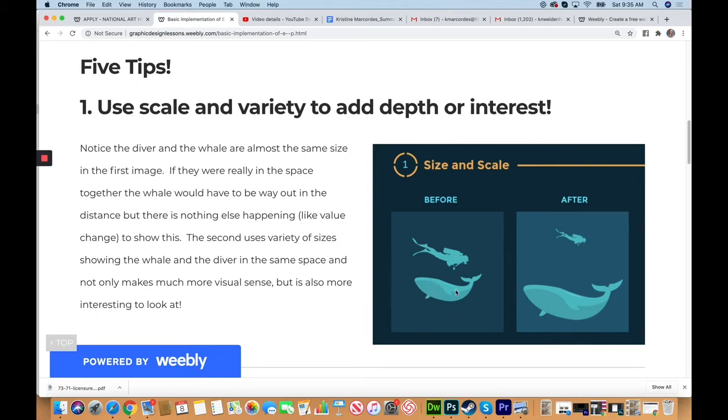This would mean that the whale would be very far out in the distance, but really there's nothing telling us that visually. So if we look at the second one, the scale and size are not only more interesting to look at, but they make more sense. Both the whale and the diver are on the same plane of space, but the diver is much smaller to add more interest to this scene, and it just makes more sense visually.